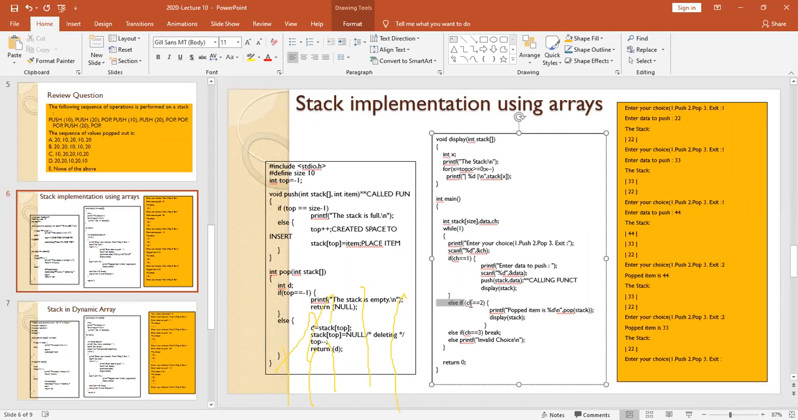Now come to the else part. Which is the other part? CH double equals 2 means you are going to pop the element. Here I am directly calling the function pop of stack. Pop of stack is the calling function. From there your cursor will come to the called function.